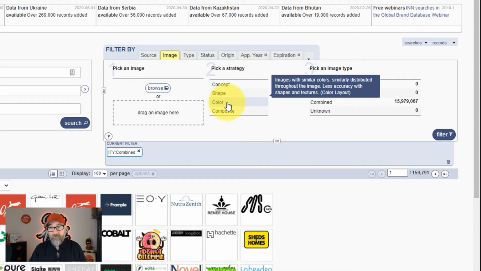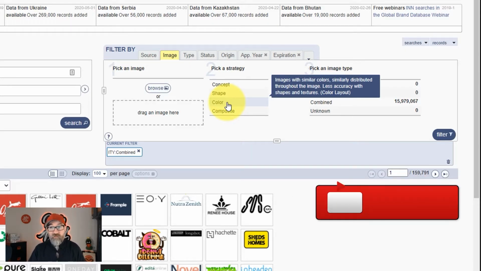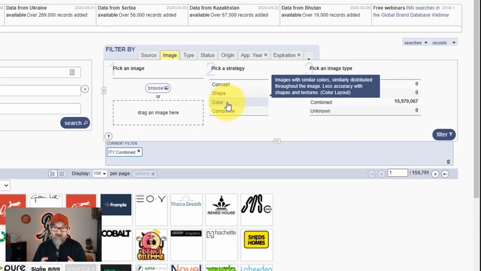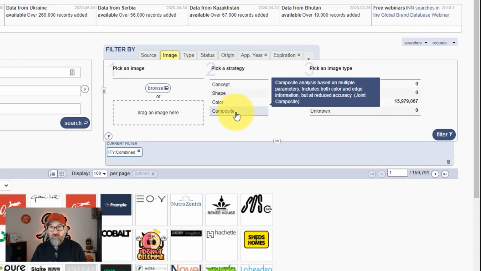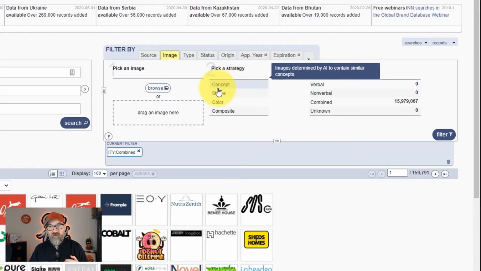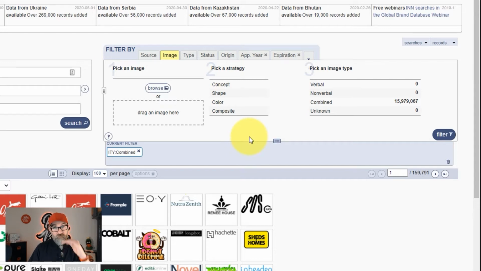Then we've got color, images with similar colors, similarly distributed throughout the image, less accurate on the shape side of things. So if color is important, then that's the one that you probably want to filter by. And then you've got composite, which uses all of the ones above, but again, it's a little less accurate because it's trying to kind of fit it in with everything. So generally, the best thing to do is I will do a search under each of these for the same image just to see what results come up, and it gives quite a good intensive search that way.